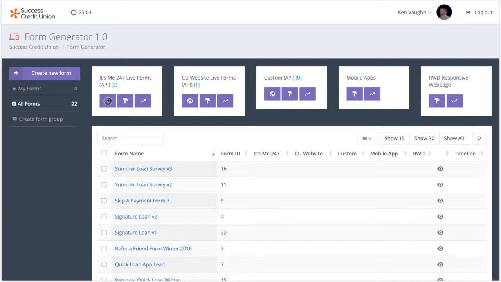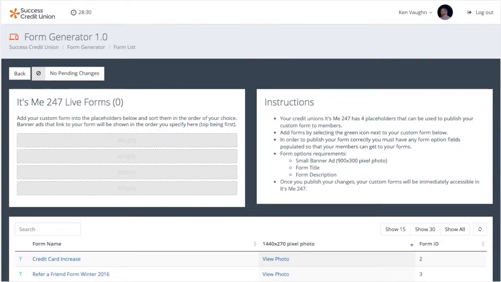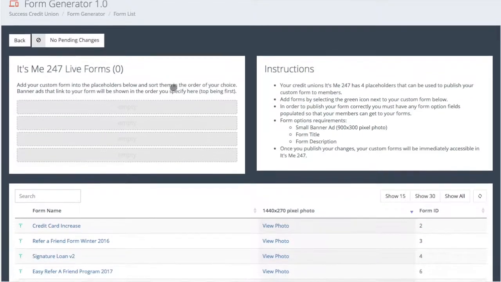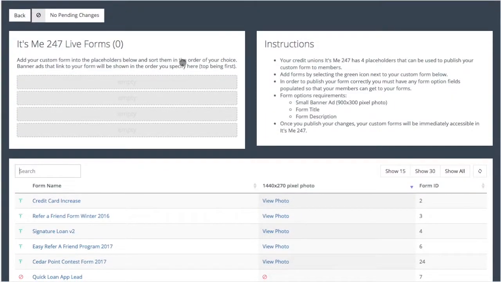I'll go ahead and click here to go into the ITSME 247 Live Forms page. On this page, you'll see I have some instructions on the right and some placeholders on the left. These represent 4 available slots for custom forms inside ITSME 247. To demonstrate, I'm going to use 3 custom forms I previously created and add them to these placeholders.